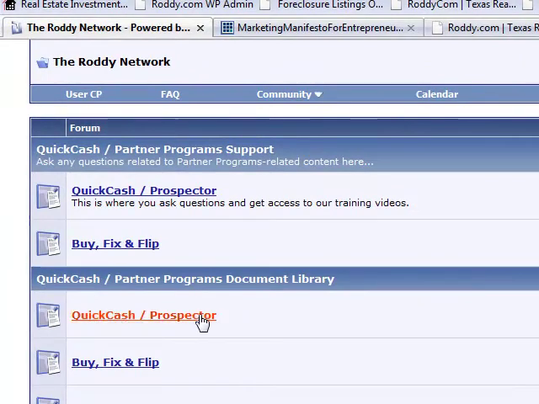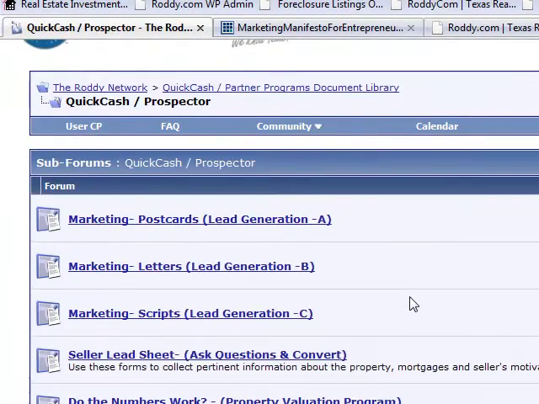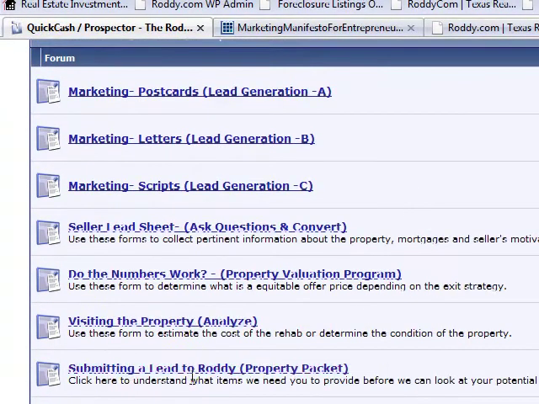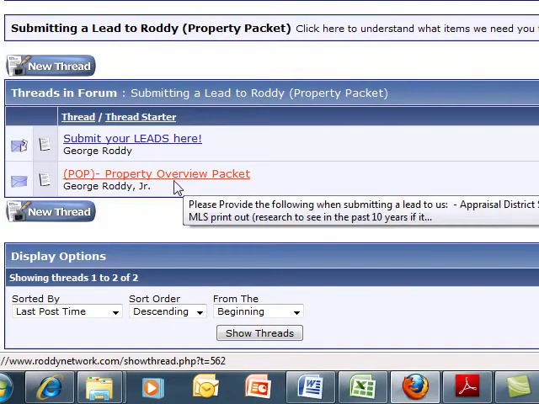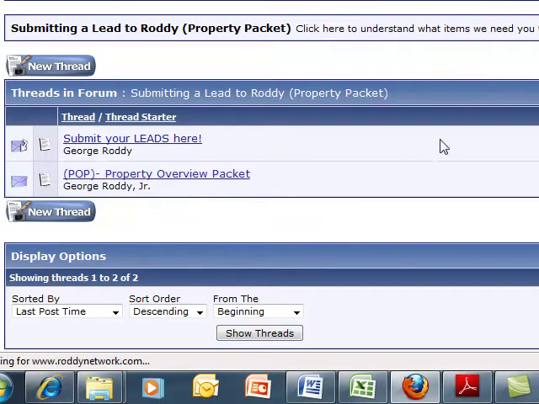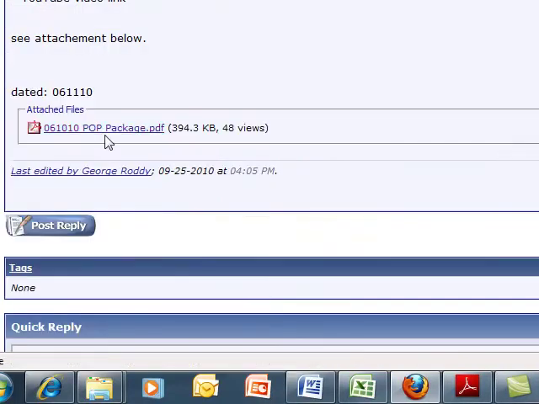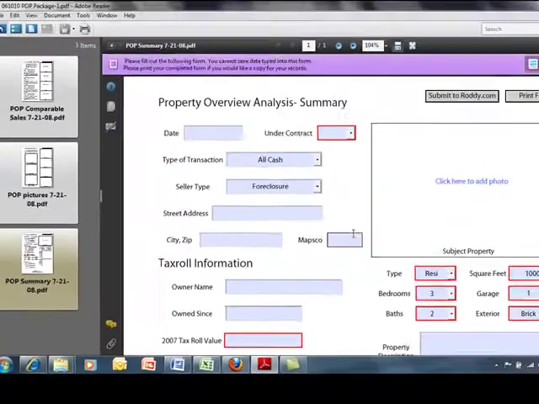Here's what you need to do. You need to go to the document library. You need to scroll down to submit a lead to Roddy. Click on that. Then it's the POP, the Property Overview Packet. Click here, and download this PDF file right here. Once you do that, put that on your computer, and it will pull up and look like this.